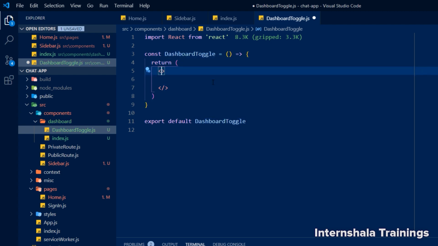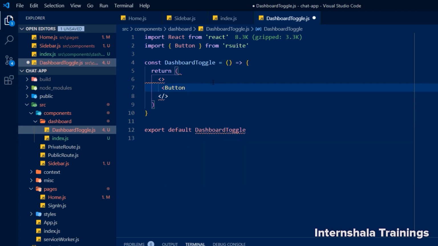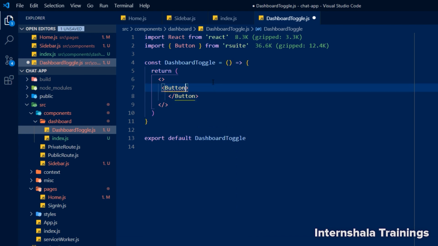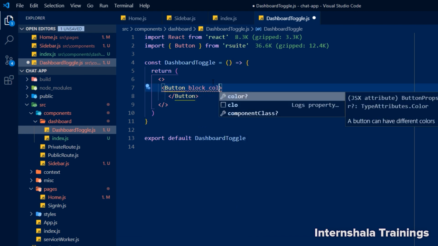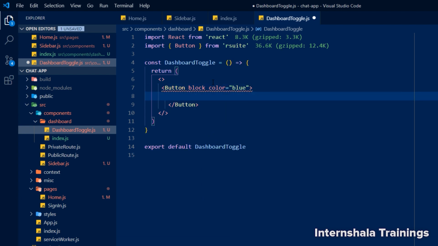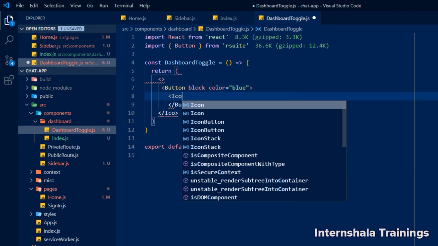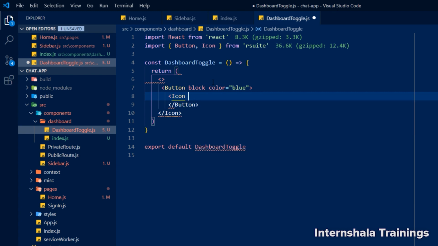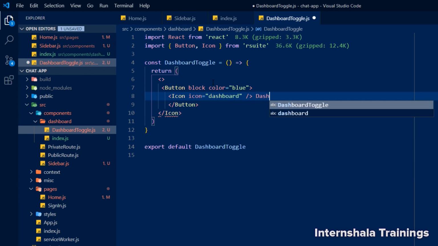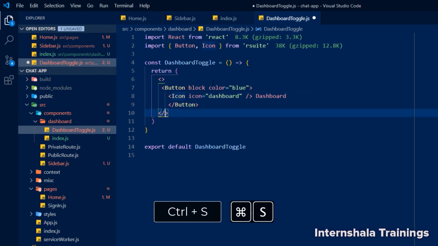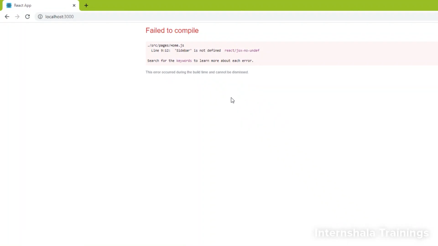So first we want to get rid of the wrapping div. Then I will define a button over here, which is going to be our toggler. Let's say it is going to be a block element. It will have blue color, and inside we are going to put icon that we import from our suite. Icon is going to be dashboard, and then text is going to be dashboard like this. Now let's actually save it and let's see what do we have.